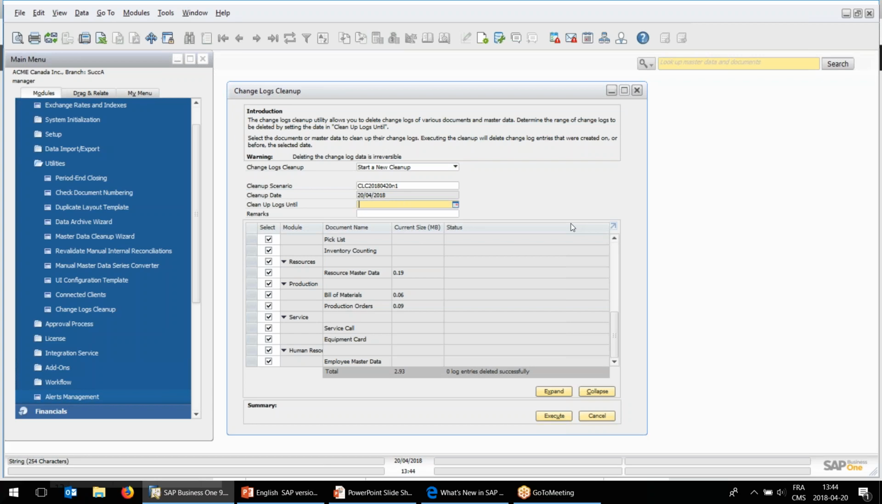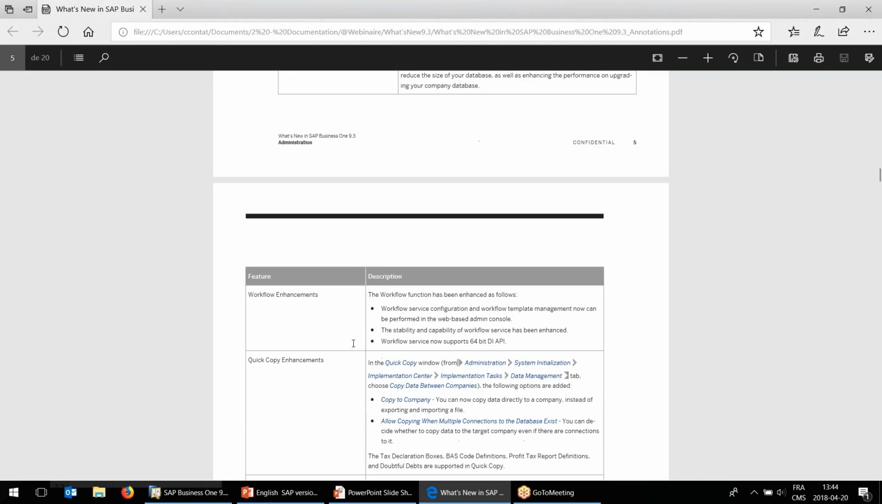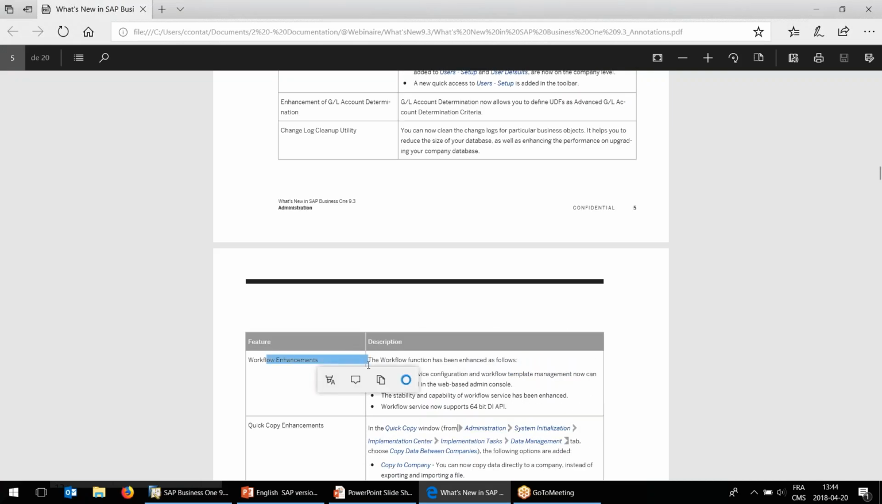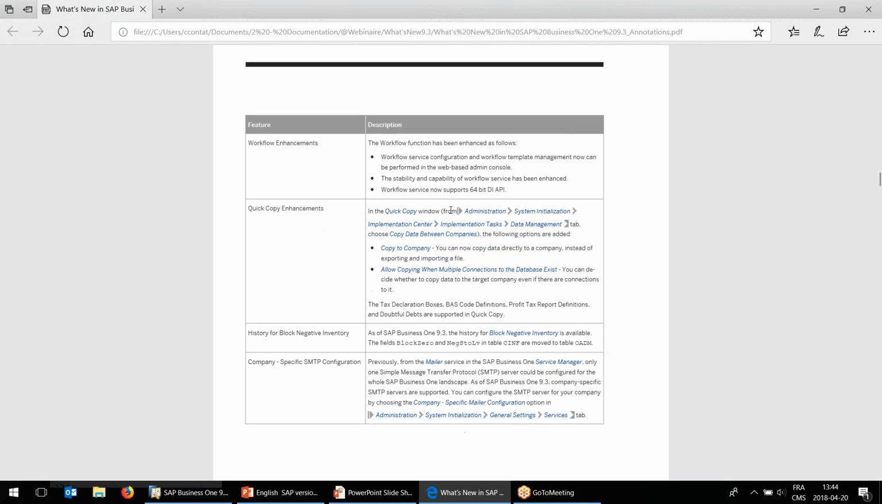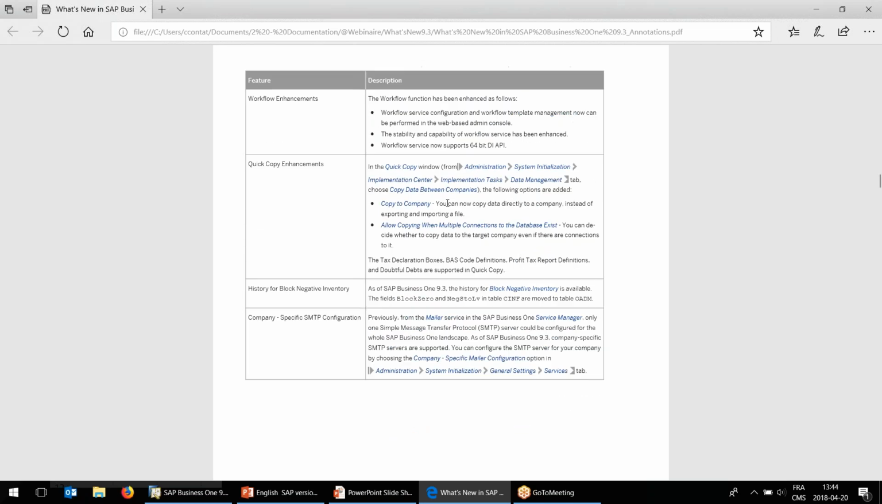Okay. So let's go to the next topic, which is workflow enhancement. Nothing much to say about this, except that the workflows now are supported with the 64-byte DI API, if you guys have clients in 64 bytes.